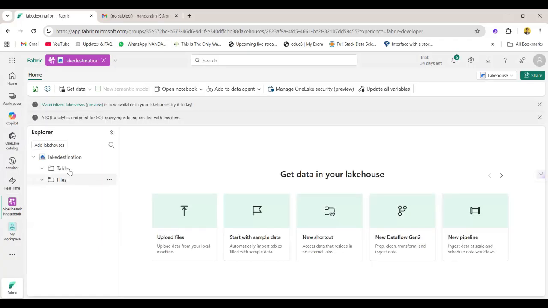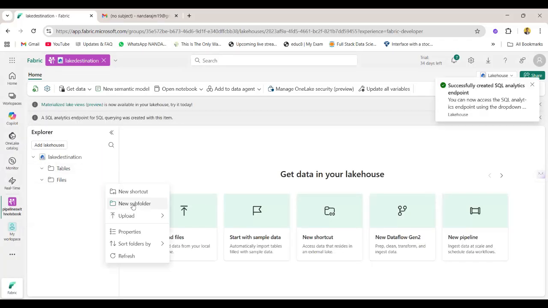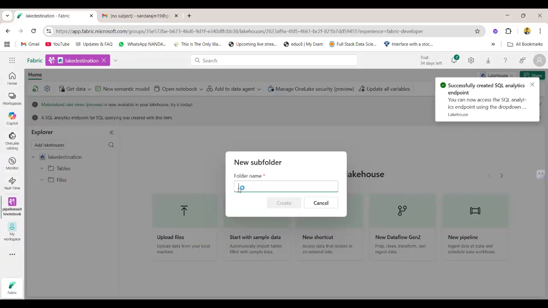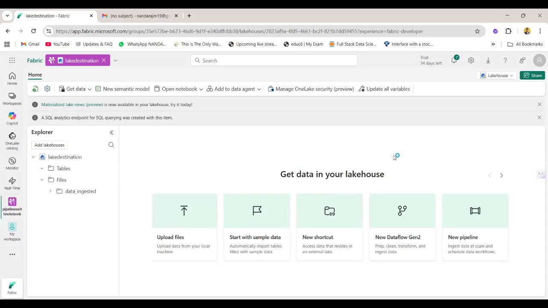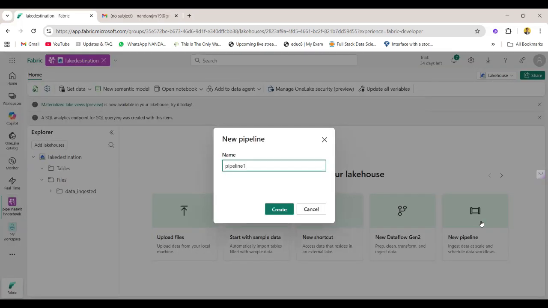And the next step is we will be creating a subfolder under the files as data ingested, and I'll create a subfolder. And now, as usual, we will start building the pipelines. So first thing is we need to get the data to this target. So our target is a lakehouse. This will be the continuation of yesterday's hands-on, so I'll be just moving forward a bit faster in the copy data part. Here I'll give it as data movement.